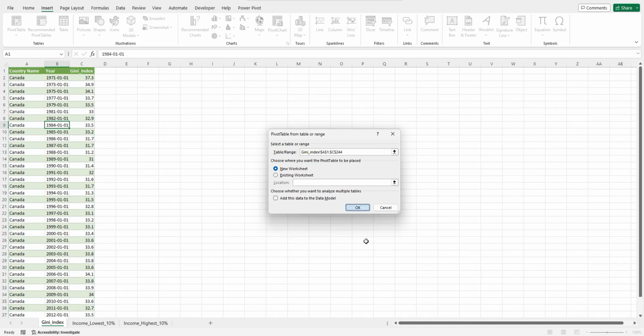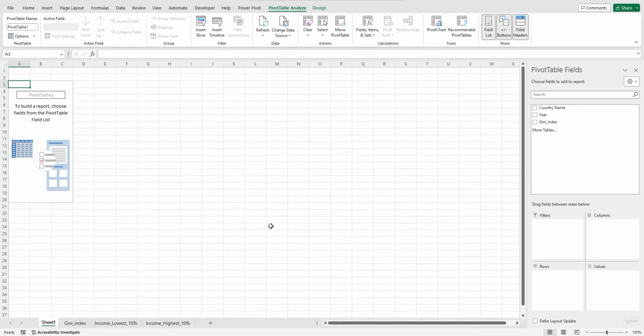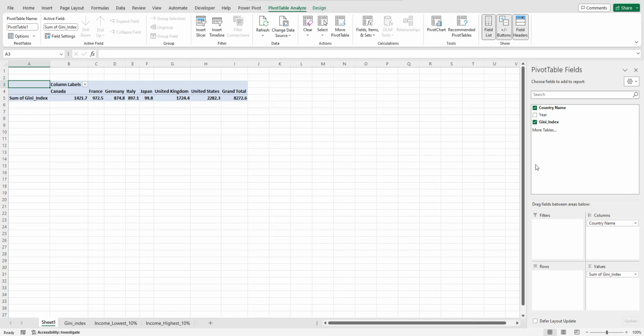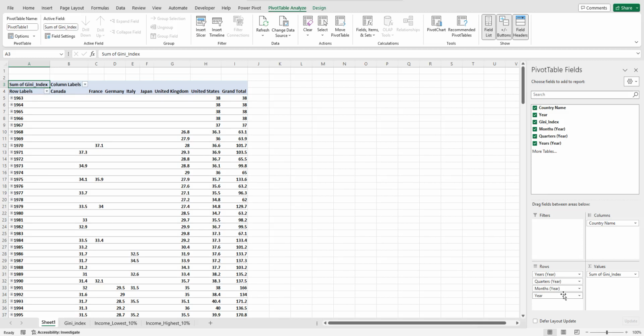Now I'll click OK. And then we have the pivot table fields. Now let's construct a pivot table. The first thing to do is to click on country name, click, hold, drag, and release inside columns. Now go to Gini index, click, hold, drag, and release inside values. Go to year, click, hold, drag, and release where you have rows. So this is your initial pivot table, but it doesn't look right. We want to do some modifications.